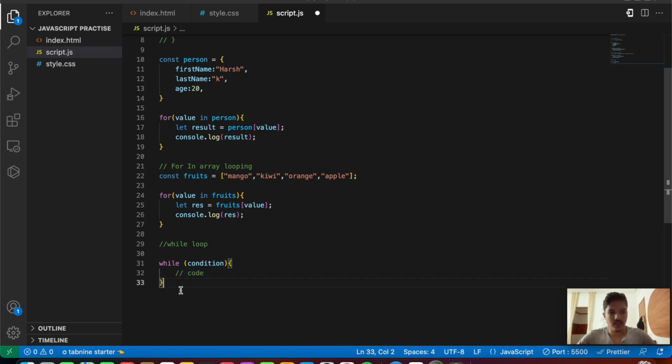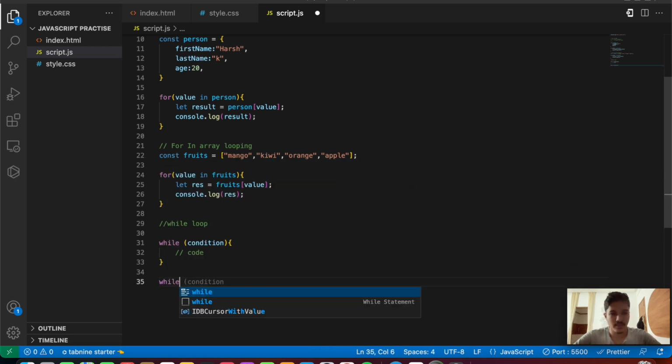So let's print something inside the while loop. Let's say, for while, let i equals 0, and we're going to say while i is less than 10, console.log the i value for now.